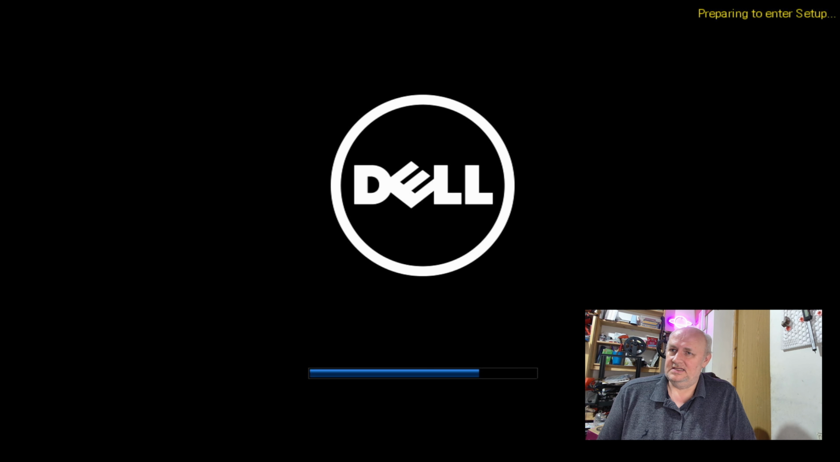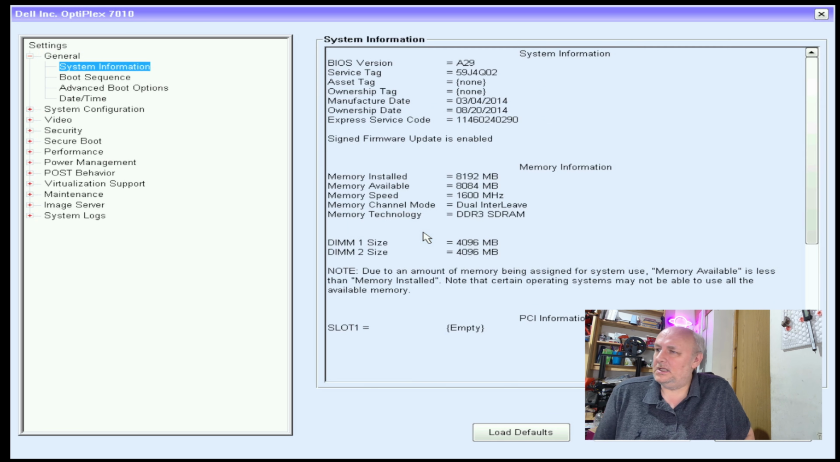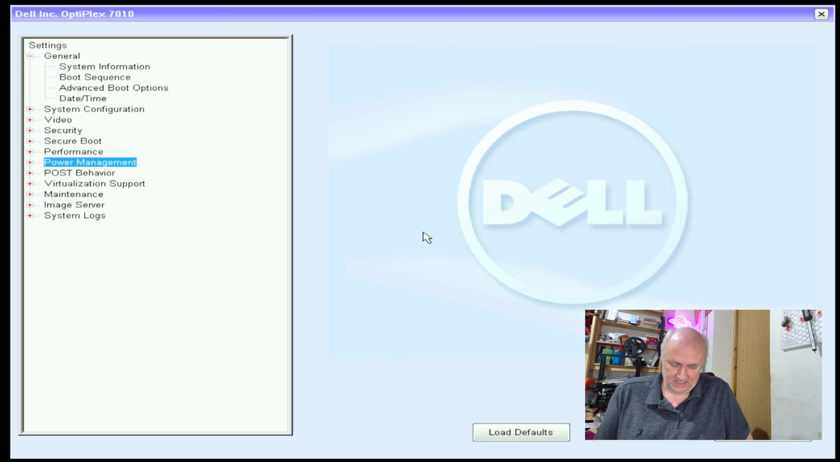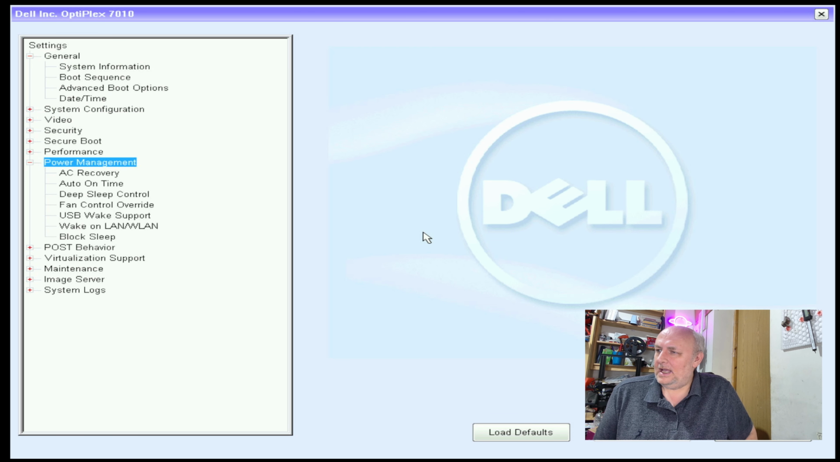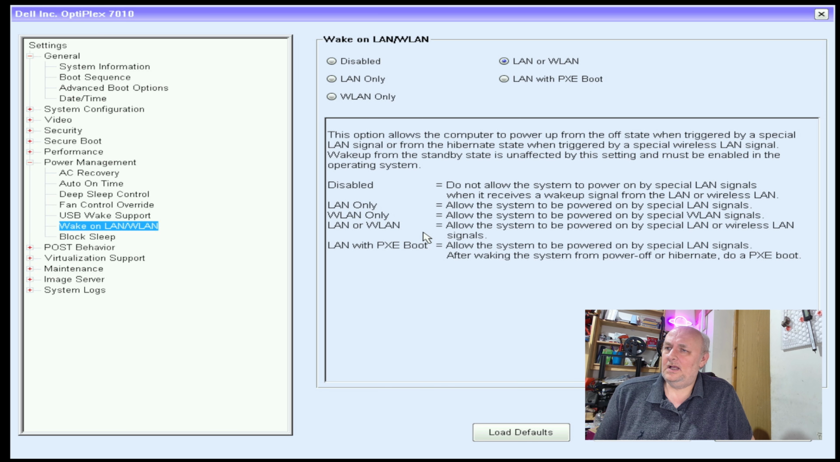So once you're in setup, we're looking for power management, which is there, and wake on LAN. So I've got it switched on, so you can see that it's switched on, because I could disable it and I could make it work on wireless LAN or even LAN with PXE Boot. PXE Boot means you're going to try and load something else on top of it. But I want this set up to wake on LAN, which is already there, so I can just escape out and get the machine to boot up normally.